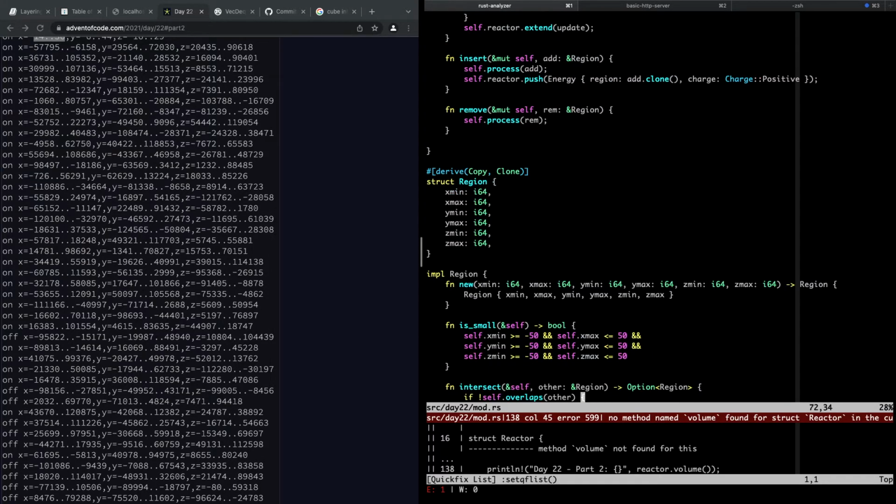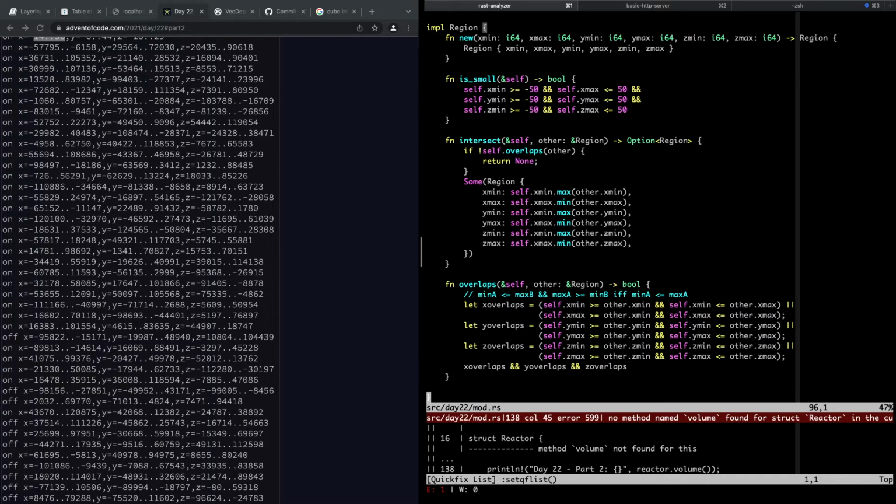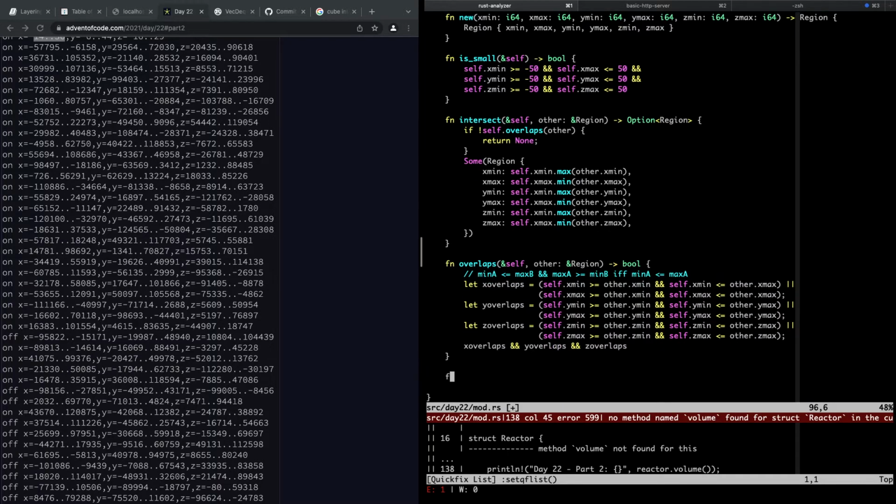And we don't have volume. Okay, so volume should be straightforward, right? Because we're going to just add up all the volumes of each region. So what we can do is create, for a region, a volume, which will get the volume of a single region.